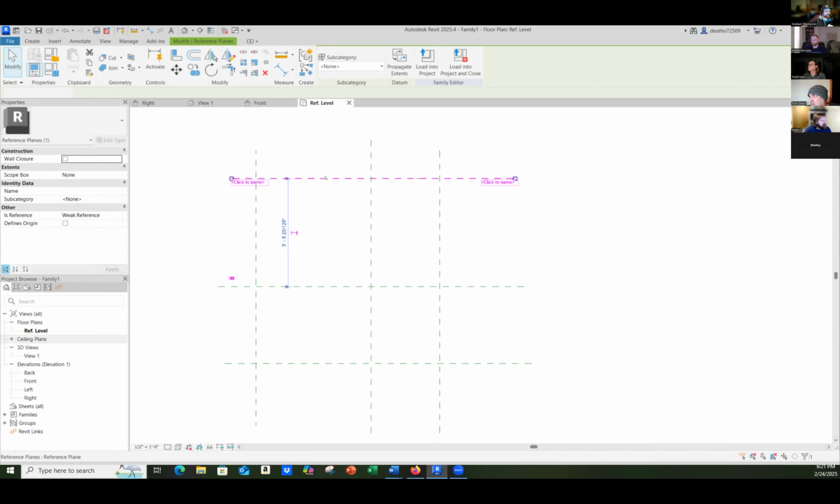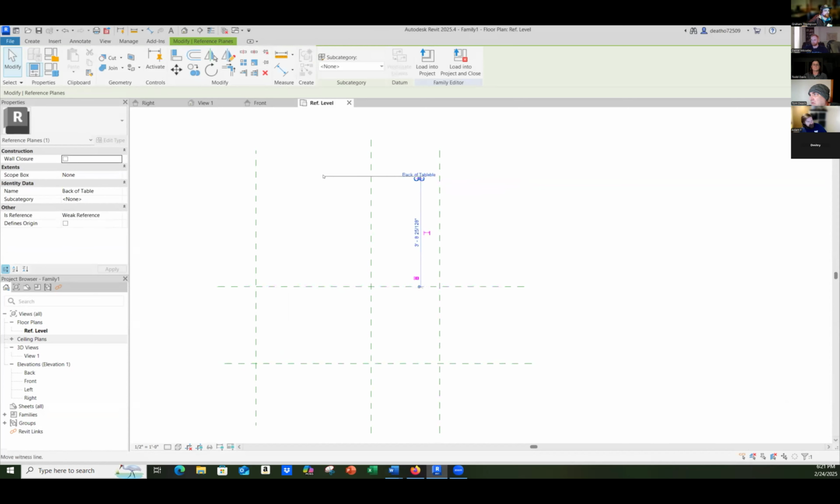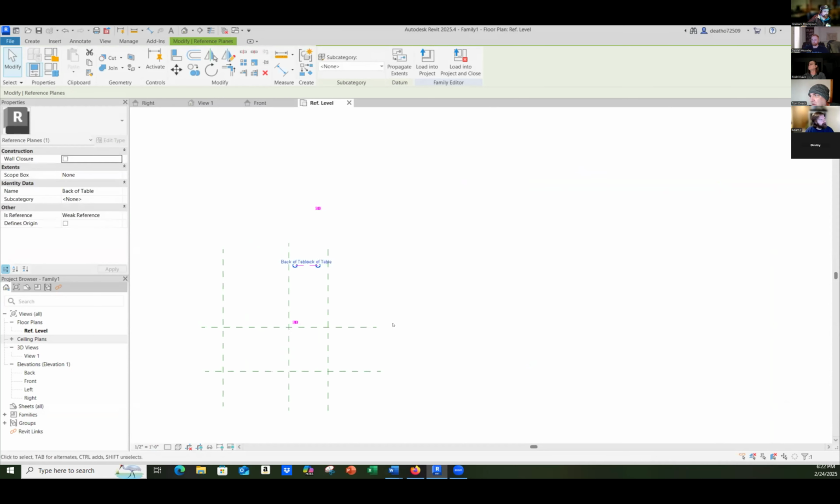Oh, you got a little tiny plane in there. It's minuscule. Just hit delete on your keyboard, and then grab that line and just stretch it because you already named it. Grab one of the ends, zoom in on it so you can grab the node, and then just stretch that out. There you go. Zoom out. Now you've got a back of table. Stretch that across so it touches all the lines and then you're good to go. All right, thank you.